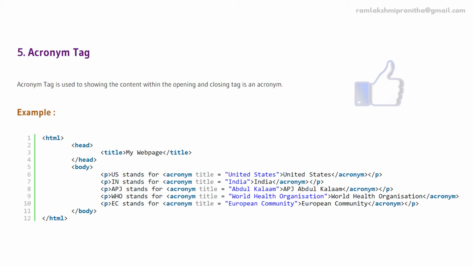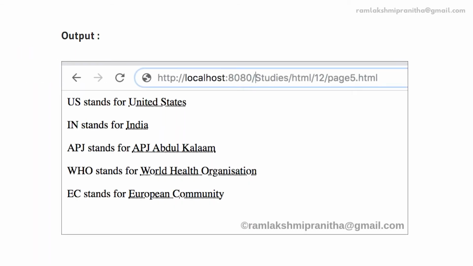The acronym tag is used to show that the content within the opening and closing tag is an acronym. In this example the acronym title and content are defined inside the acronym and /acronym tags. In the output we can see the acronym content and the title declared for the content is displayed in the web page. The acronym content is displayed in underline format. The output is as follows. Output.